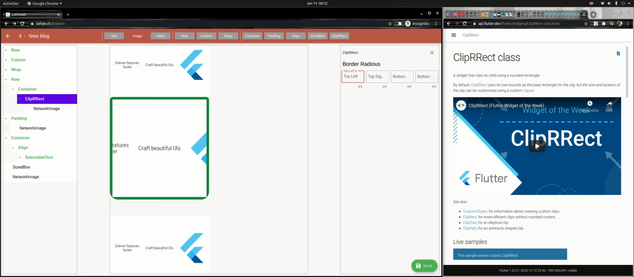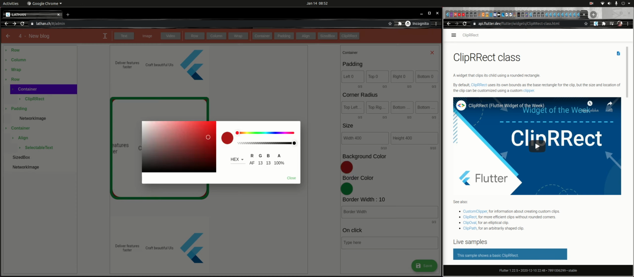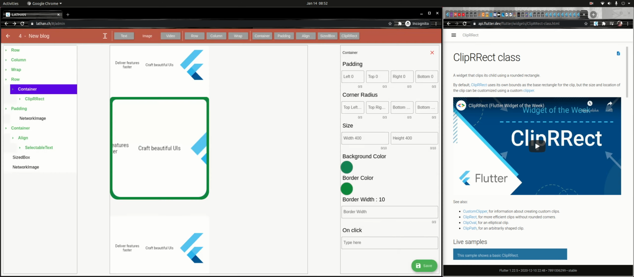ClipRRect has the rounded edge radius over there, like 16. As you can see, after clipping with 16, you can see the background image like that. What I'm going to do is set the top to 16 and the bottom to 32. And I'm going to use the same green color in the background, so you will not notice any difference. Like this, ClipRRect will work.